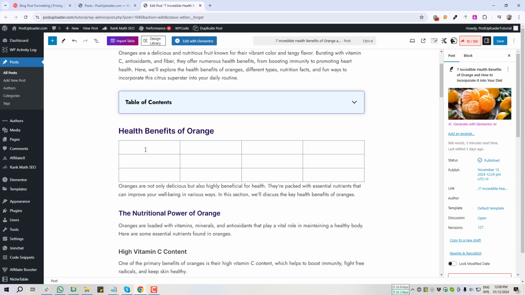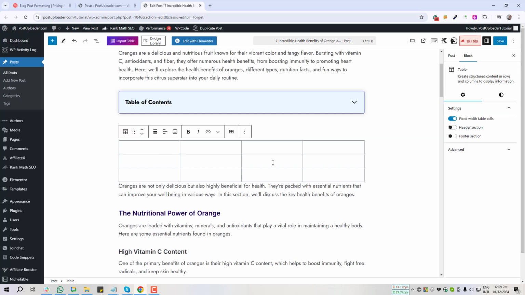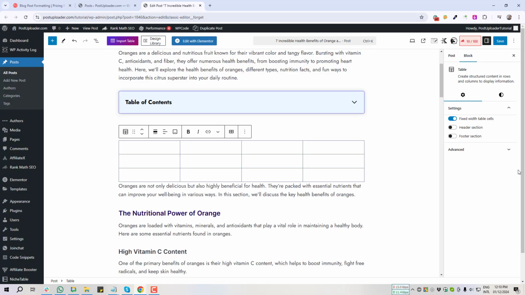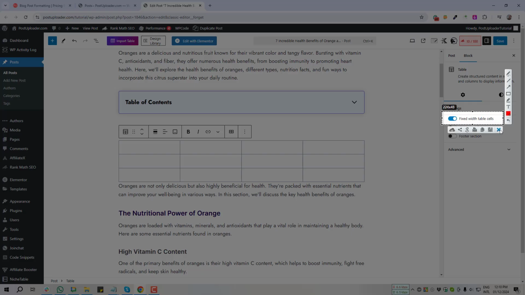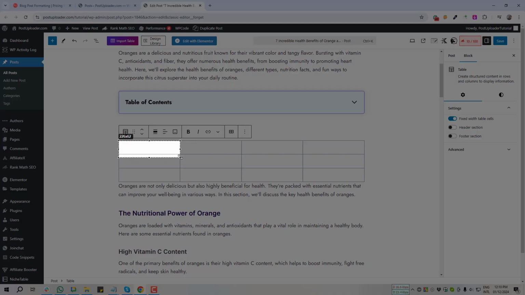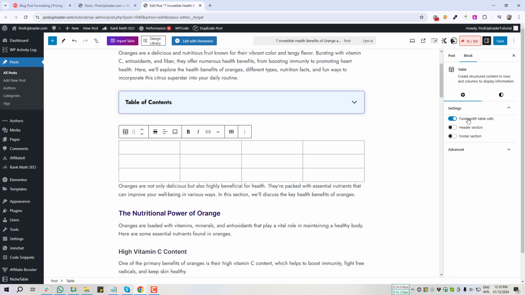After creating the table, you will click on anywhere of the table. After that, on the right side, block options will be available. So from here, you can customize your table as per your expectation. So I am going to show you one by one. So the first option is fixed width table cell. So if you want this fixed width, then you can select it.